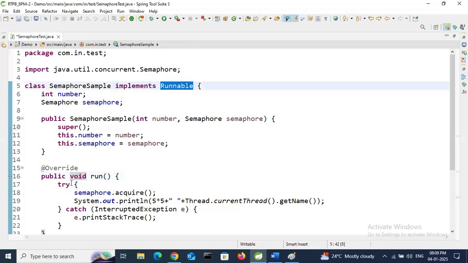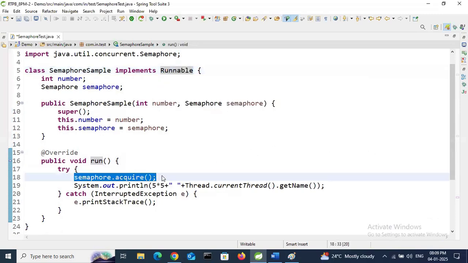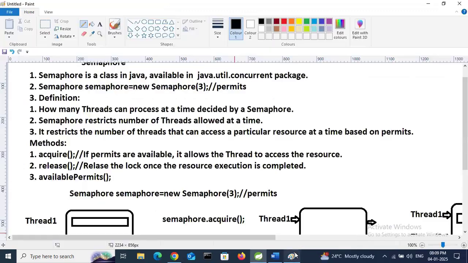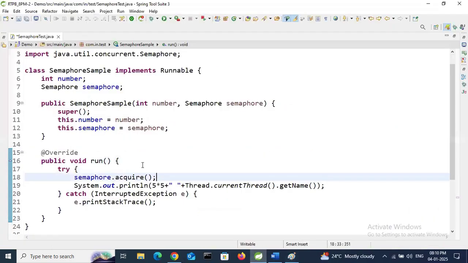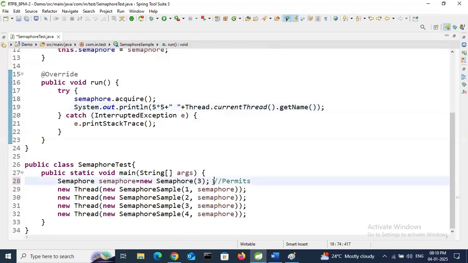So it implements Runnable, and I am overriding the run method. It is an interface, so there will be one run method. If permits are available, it allows the thread to access the resource. That means if the semaphore permits are available, it will access this particular task. The task here is nothing but a sysout message with multiplication and the thread name that I am displaying. The permits are nothing but the number of threads allowed at a time.